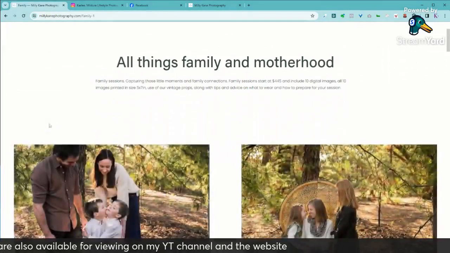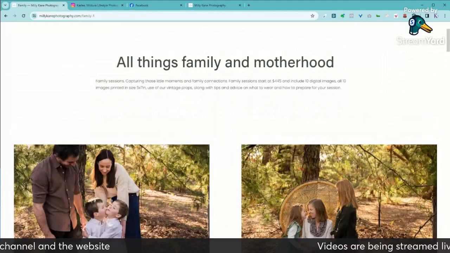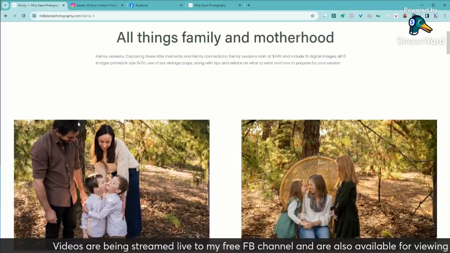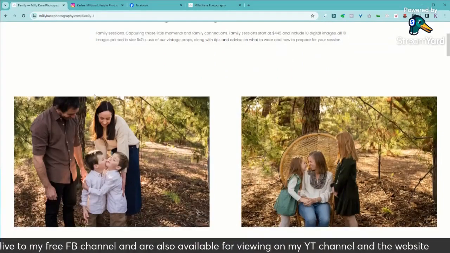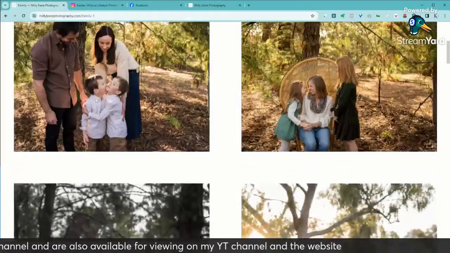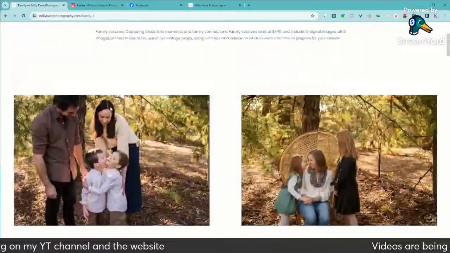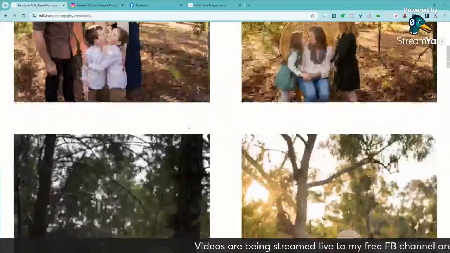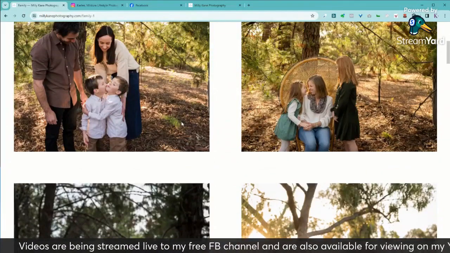Yes, that's another one. Pregnancy, birth of babies, family sessions, capturing family sessions start at 445: 10 digital images or 10 images printed in a size 5x7, use of our vintage props, tips and advice on what to wear and how to prepare. That's a very reasonable package, actually. They're cute. They're really, really nice photos. I love your ability to capture personality. They're not stand there and smile and say cheese. There's a lot of personality in all of this.